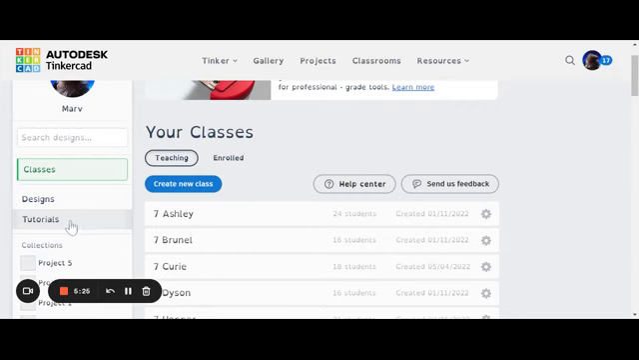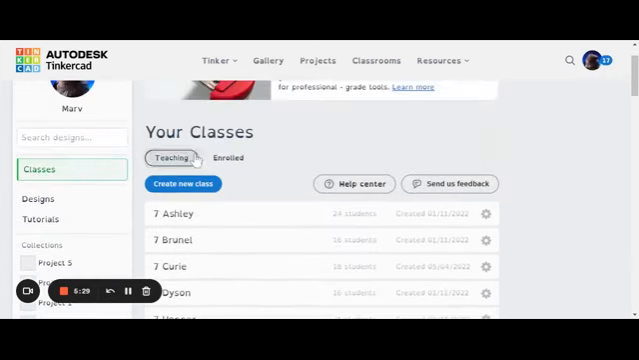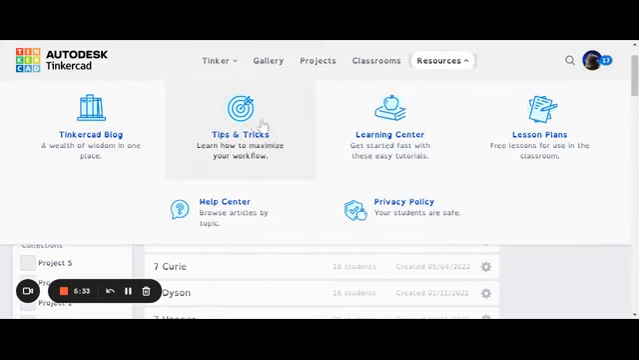If you want to learn now yourself, a good idea is to go down to the lessons part here. There's a series of lessons. See where it says resources, tips and tricks. That's pretty good. Learning Center is good to get into. Lesson plans, you might find something really useful on. And the blog comes up with useful things as well. So have a go, see how you get on.